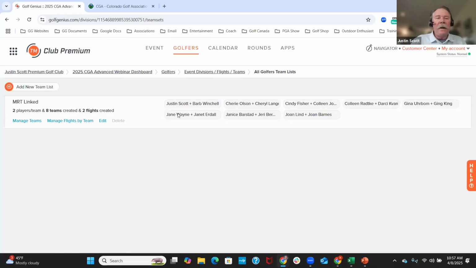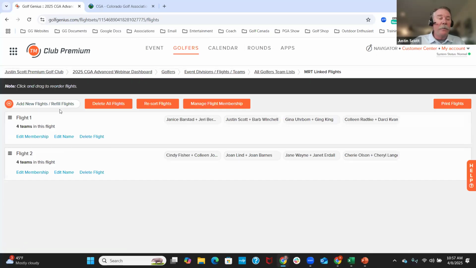As you can see, I've already built out my 2-player team lists with 8 teams, and I have already created my 2 flights. Just as I've done with individuals, I can create flights by teams, either by combined index or lowest index or the members index. So certainly I've already built out my teams and my flights, so I won't go over that at least for this scenario.